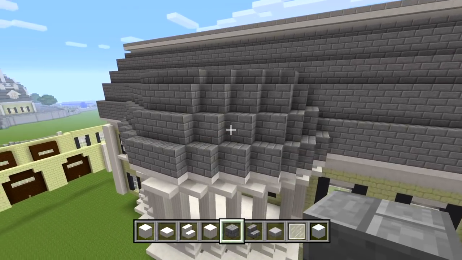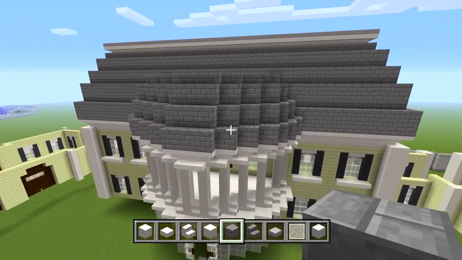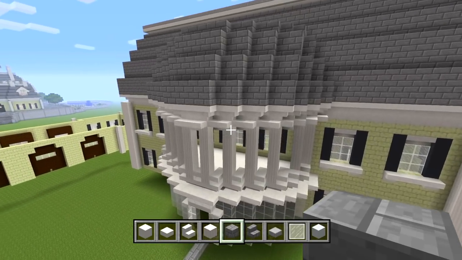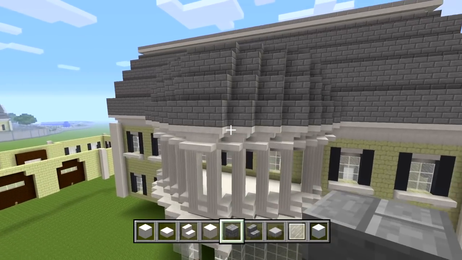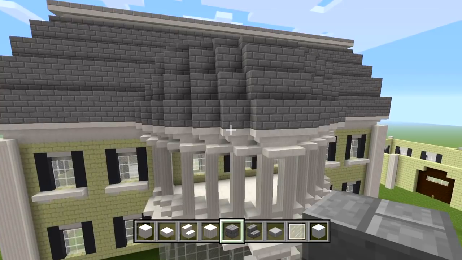And like I said, once again, this is the most complicated part of the build. So as soon as you have this done, it should be a lot easier after we actually get it done. So as soon as you have all of this, from now on, it should be a lot easier to get the rest of the house done.